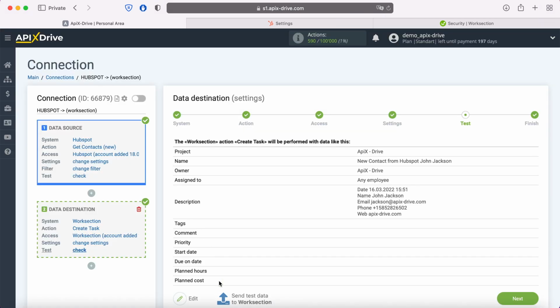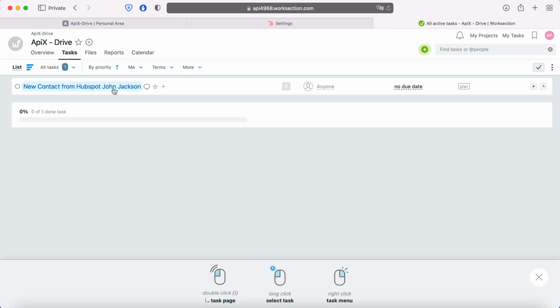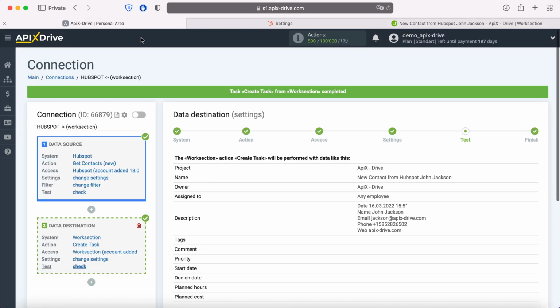At this stage, you see an example of the data that will be sent to Worksection as new tasks for each new contact from Hubspot. If something does not suit you, click Edit and go back a step. In order to check the correctness of the settings, click Send Test Data to Worksection. After successful submission, go to Worksection and check the result. If everything suits you, return to the ApiX-Drive system and continue setting up.